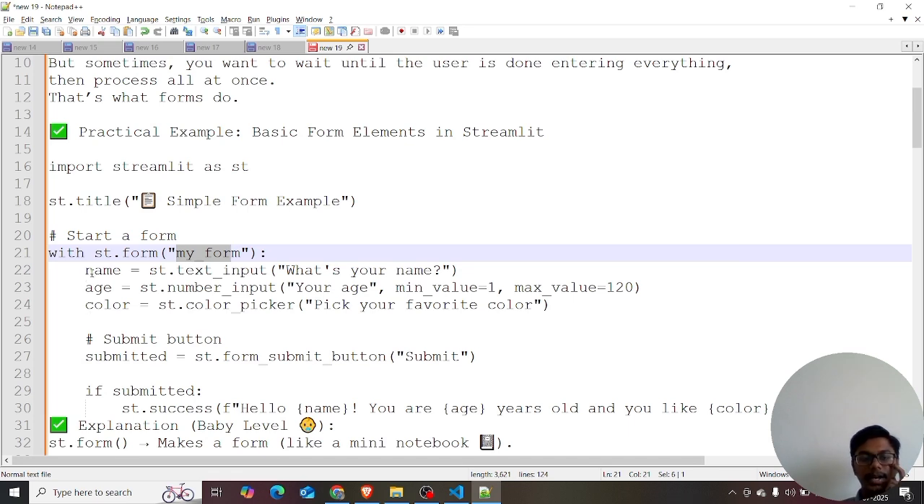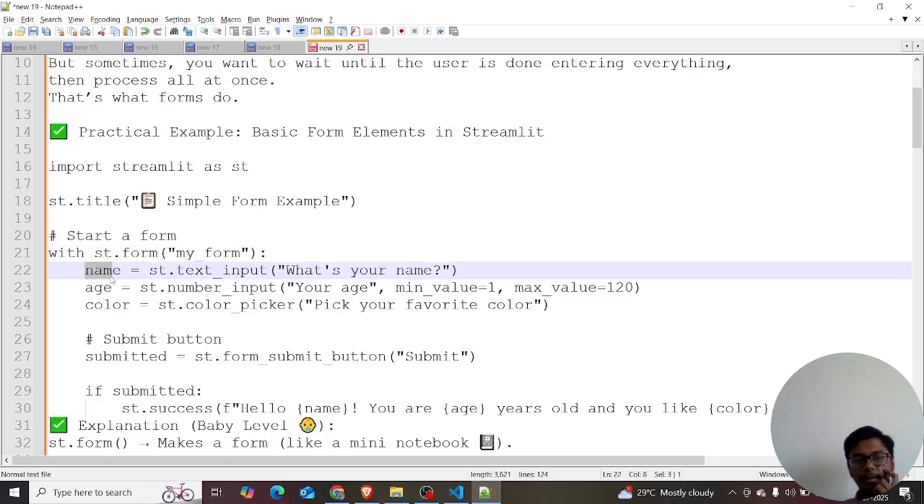I'm asking the user to enter a variable called name. I'm using st.text_input for getting the input from the user in the form. So we want to use st.text_input, asking what's your name. And again, for the age, I'm using st.number_input.